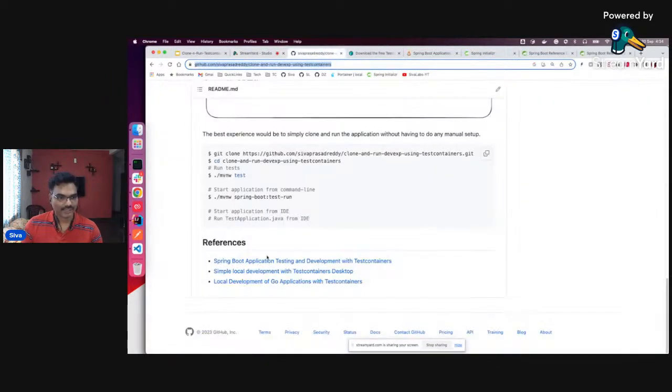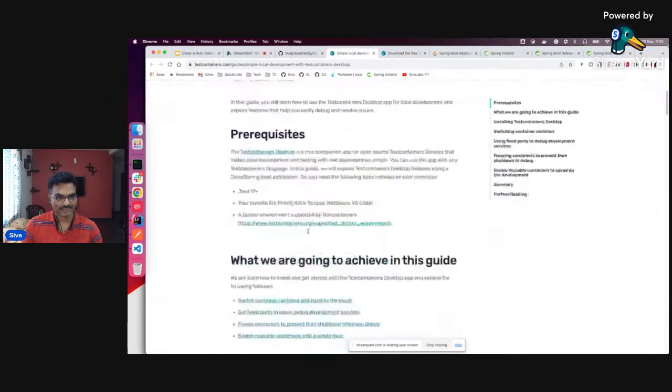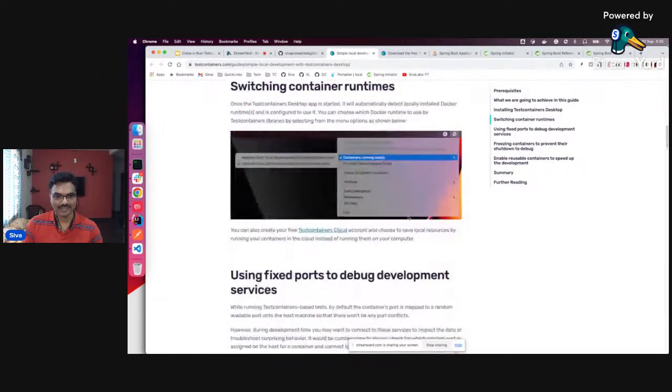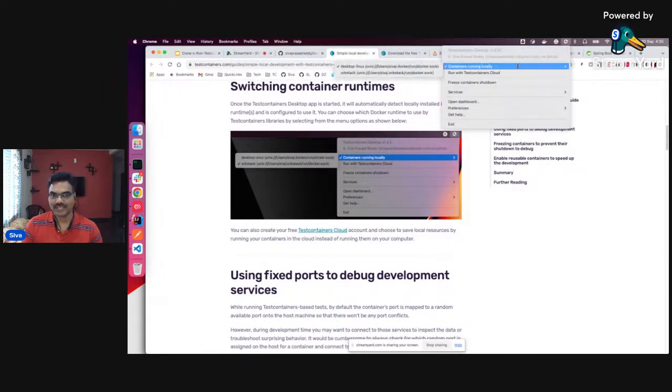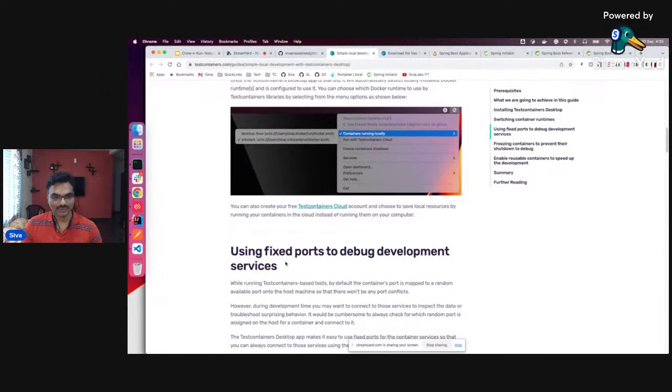And also, there is another blog post reference I have included. It's a guide on testcontainers.com. Here you can explore various Testcontainers Desktop features where, as I just showed, once you install, it will automatically detect what all the container runtimes are that are installed on your local and show them in this submenu. And you can choose which one to use. And there is another wonderful feature, my personal favorite, which is using fixed ports to debug development services.